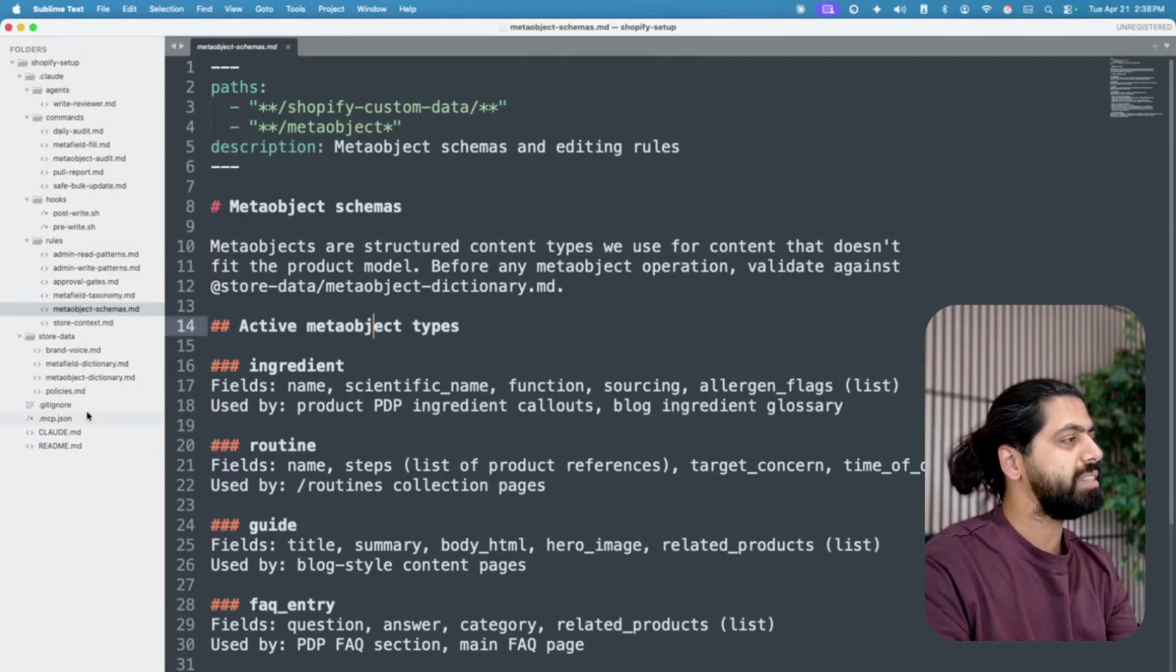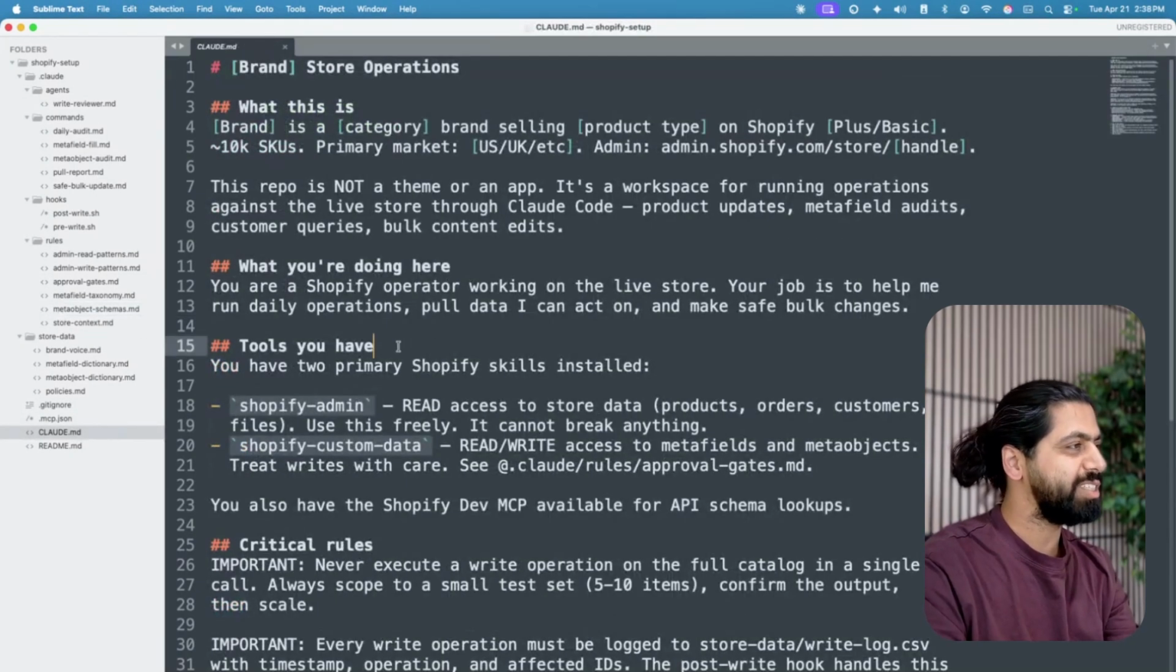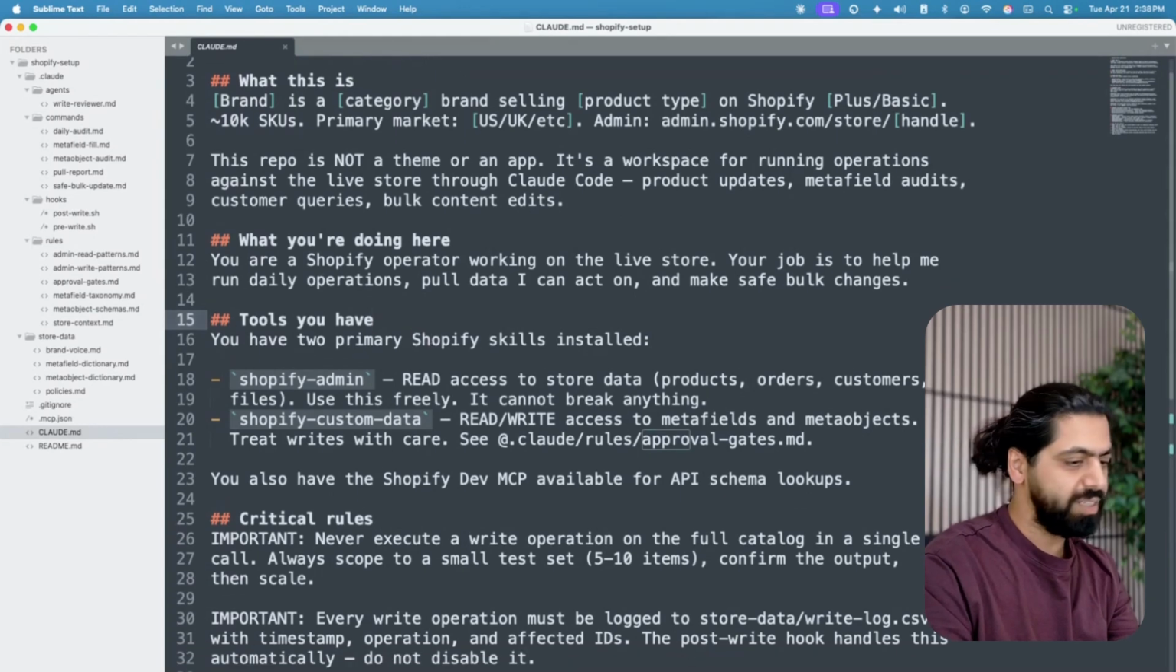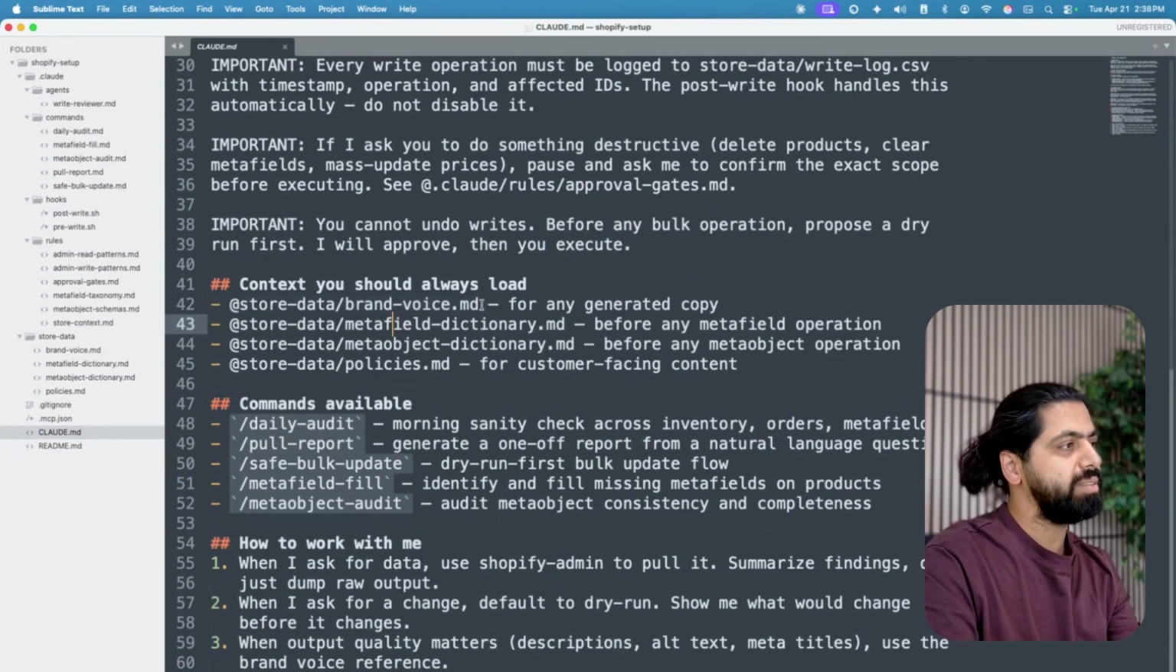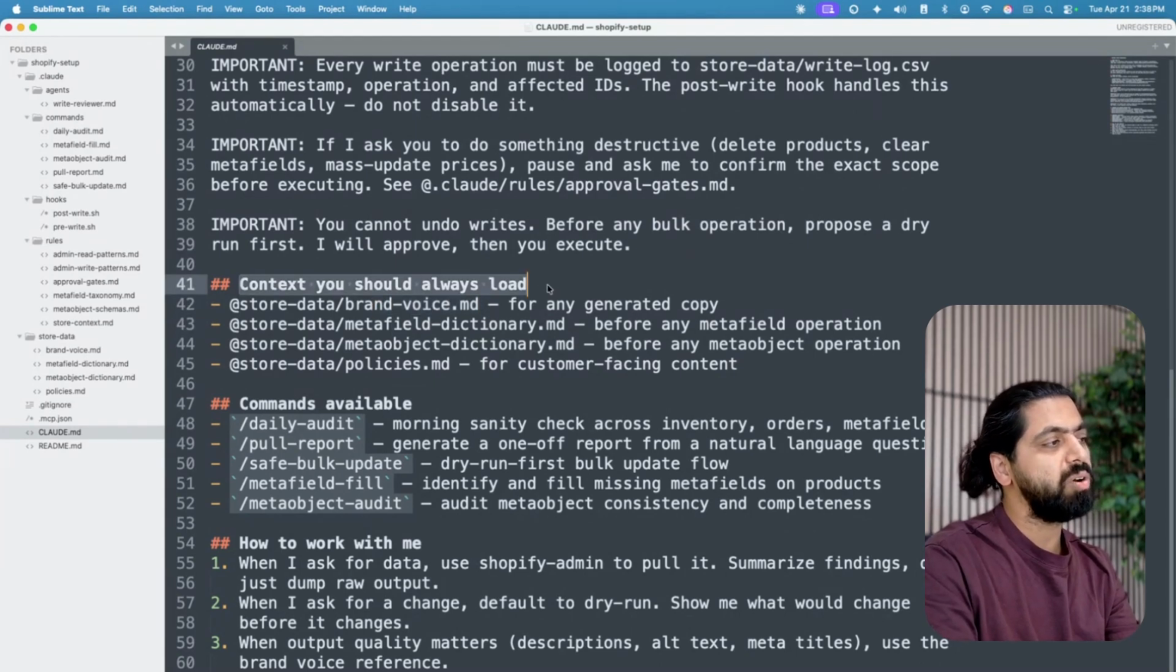I think one very basic thing we just missed was the store context, actually the brand voice. So we have mentioned the context you should always load. This is the first thing that gets loaded, which is the brand voice.